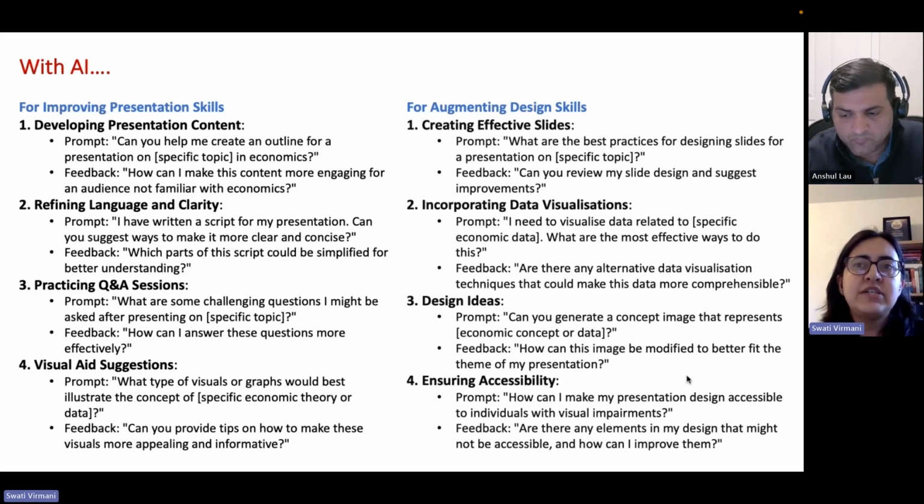But what I'm trying to suggest here is that you use AI to make yourself a good presenter, or an engaging presenter that already understands the needs of the student.